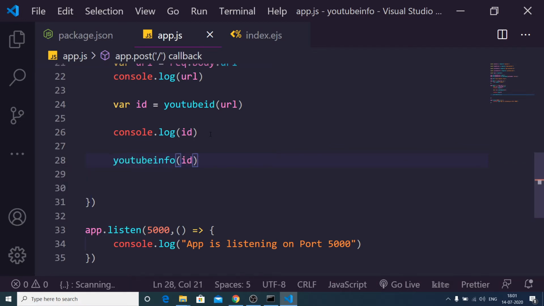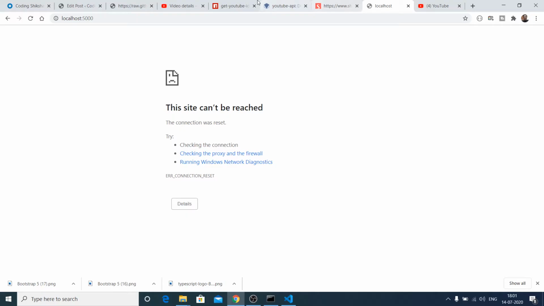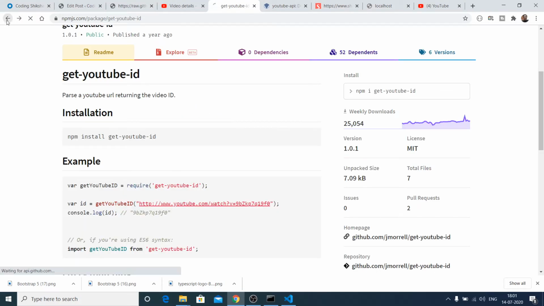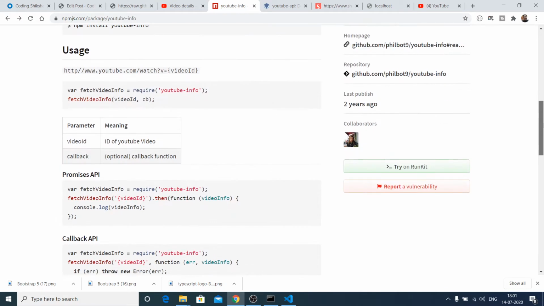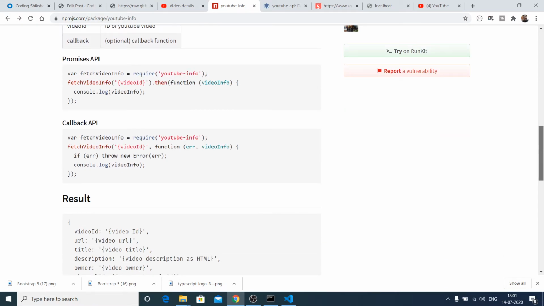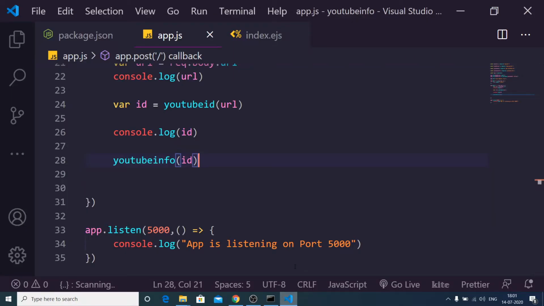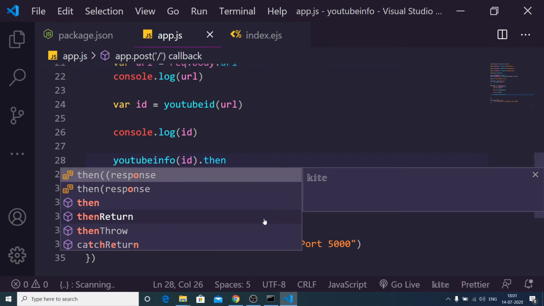pass the ID here, and let me just go to the documentation here. So this is the documentation. You can see that this is a plugin here, and it returns a promise. So basically you can use promises or you can use the callback API. I will be using the promise. So basically this returns a promise dot then.